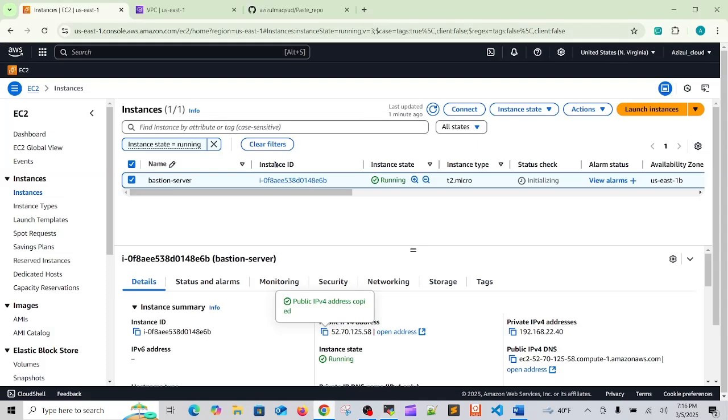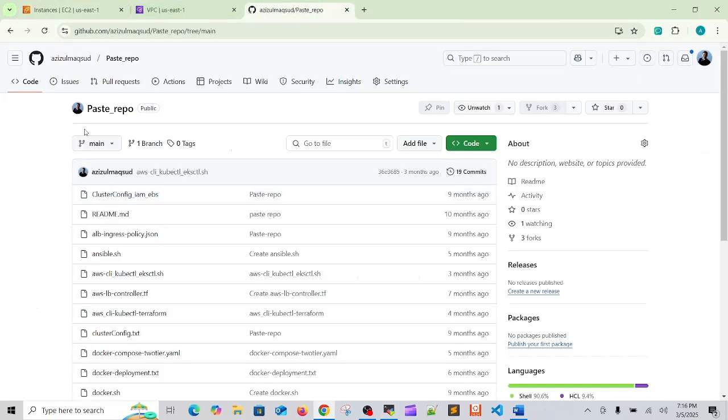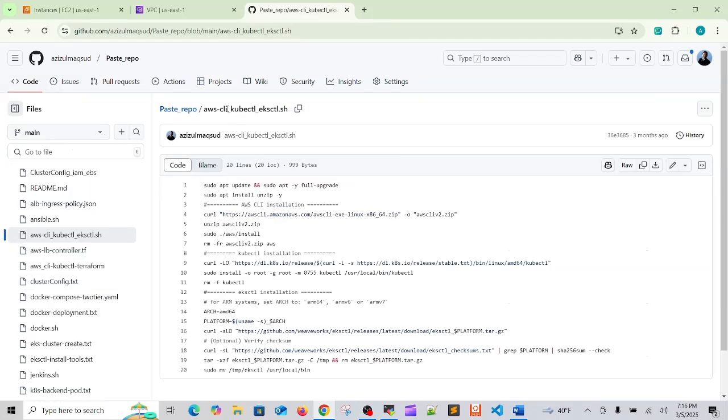Yes, now I'm taking from my paste repo. See here, you can get lots of things, very much important paste repo. I'm updating it regularly. So I'm taking this one, AWS CLI, kubectl, eksctl.sh. This one I'm taking. Here I have to install lots of things, AWS CLI, kubectl, and eksctl. I'm just making the copy from here.